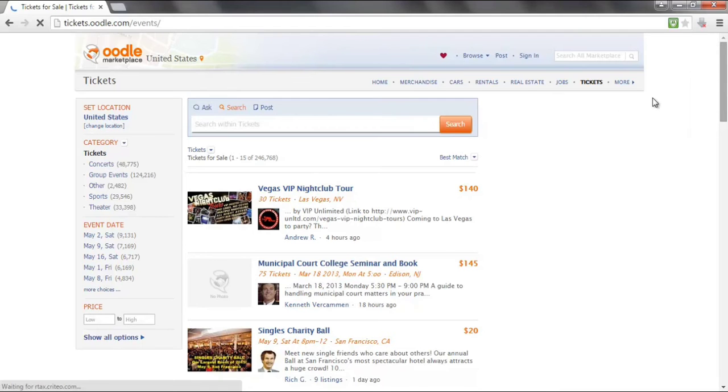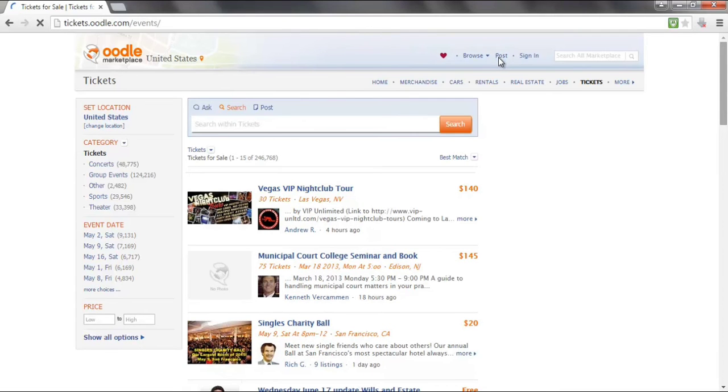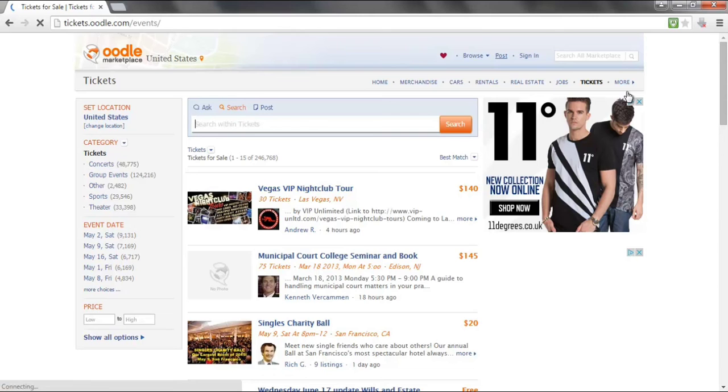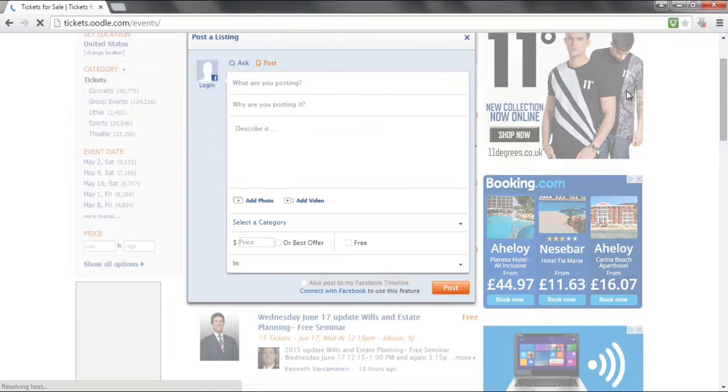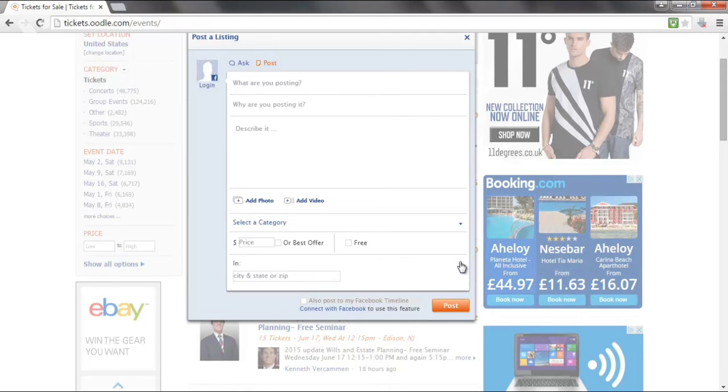So it's really simple. All you do is create a post by hitting post here at the top. And you just fill in the appropriate details. So what are you posting? It will be an online event. Why are you posting it? Because obviously you're looking to get people to attend. You'd describe the event, you'd add a photo if you want, you'd select a category, which would be in this case tickets, and it would be free. So this could be online, or you could just put an area in there and you could post. It's that simple. So that's how you'd use Oodle as a marketer.